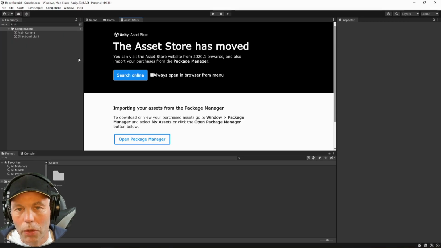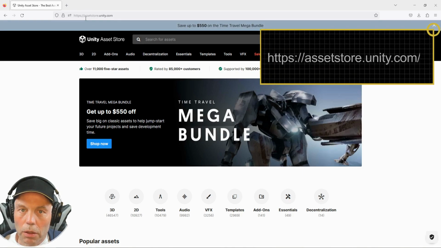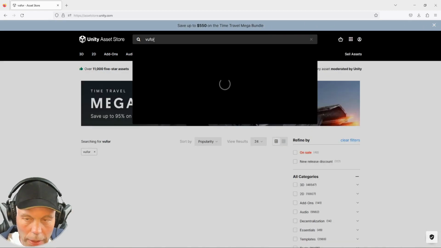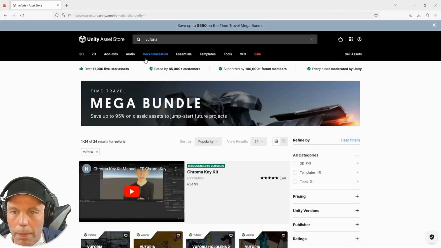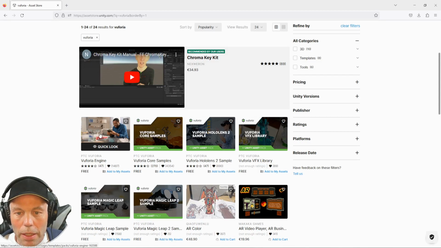I can zoom out, you can see it is moved, but if I click on search online, a browser is opened and it takes us to the asset store. You can also reach it by going to assetstore.unity.com. And we want to find the Vuforia. As you can see, I typed it in already, but let's just type it in, Vuforia. And the one we want to use is the Vuforia Engine SDK.